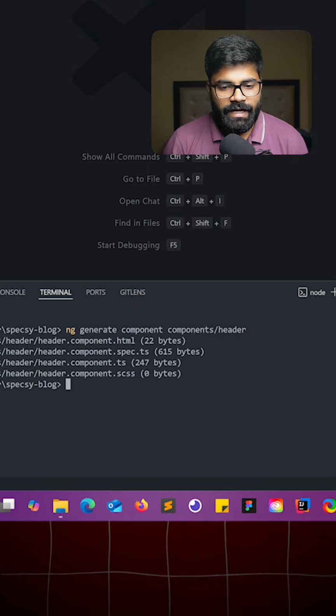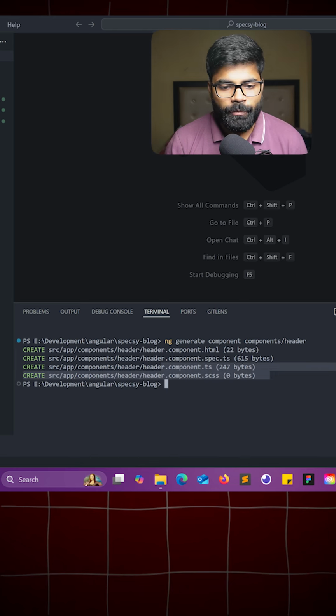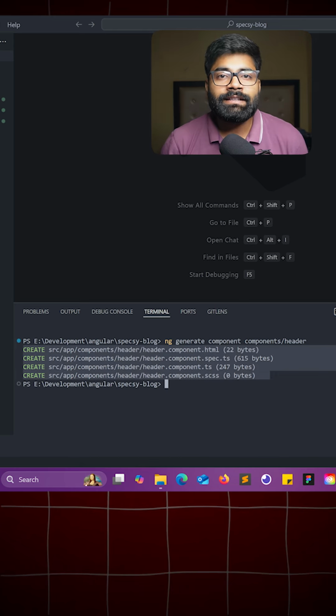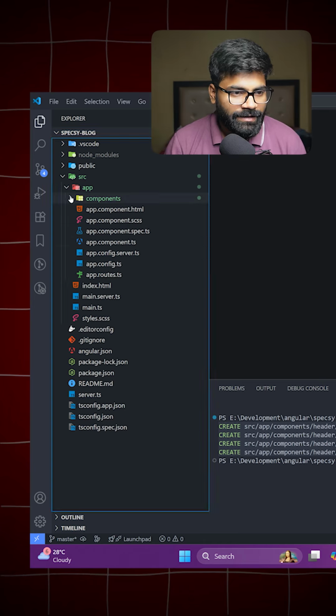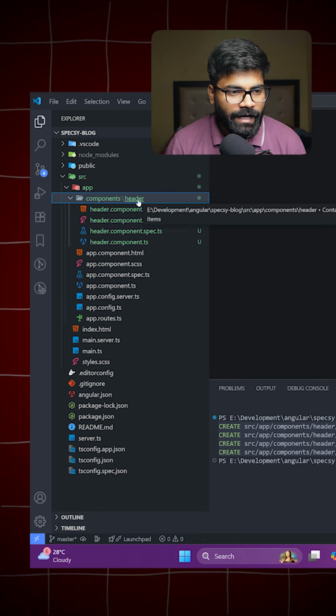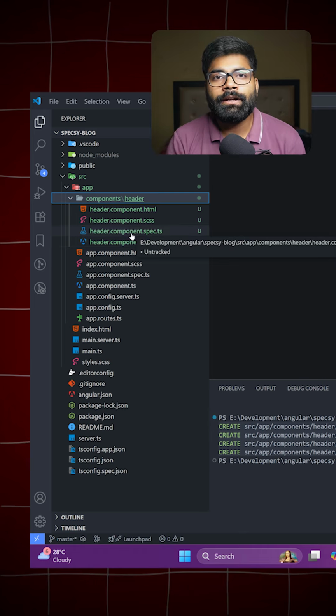If I press enter, then here you can see in the terminal it has generated that component with the 4 files, and it includes our 3 major and important files, that is the style sheet file, HTML template and the TS file. So now here I can see inside the components we have one header folder, and inside that we have our actual header component files.